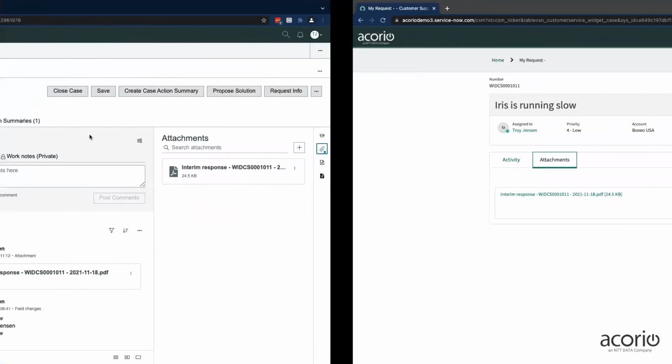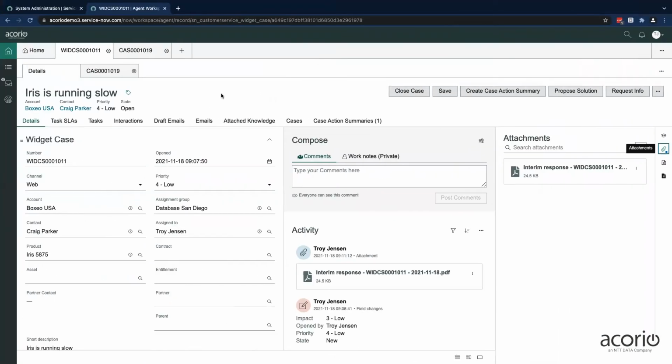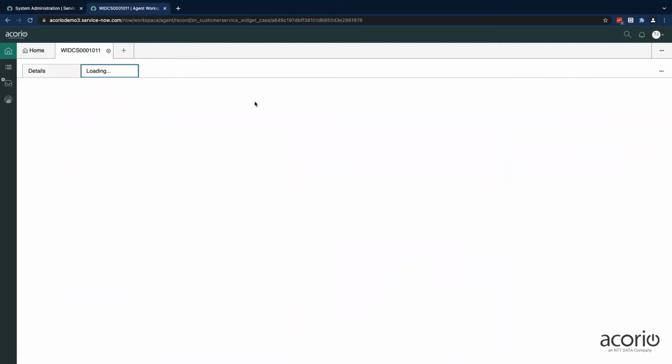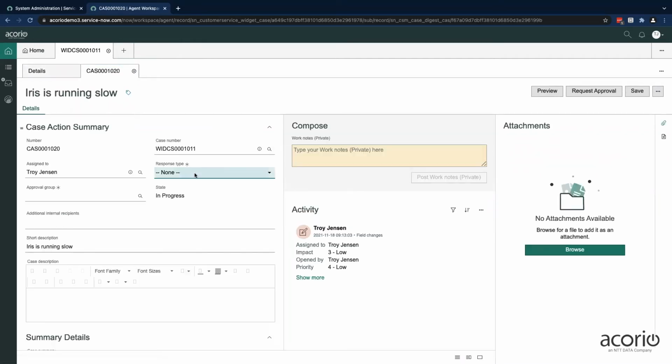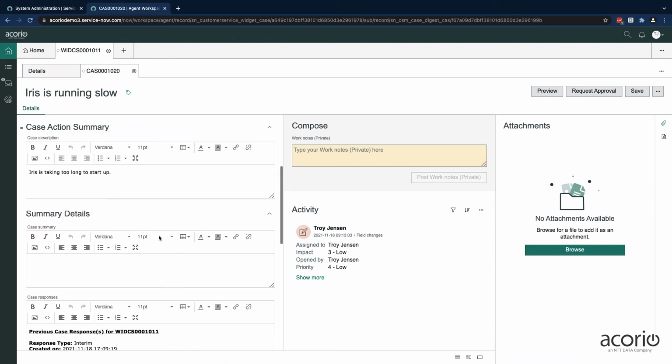All right, so let's say as an agent, I am continuing to do some research, and now I have some more information I need to share with the customer. So I'm going to create another case action summary. All right, and I'm going to say this is going to be my interim update. Okay, so I'm just basically updating my interim response. We still want to make sure that this is approved. So I'm going to set my approval group.